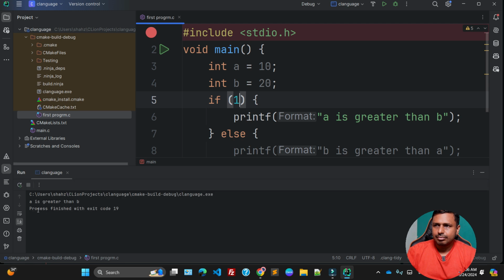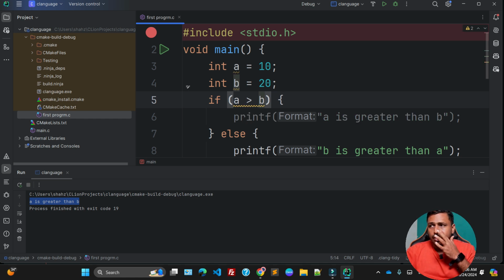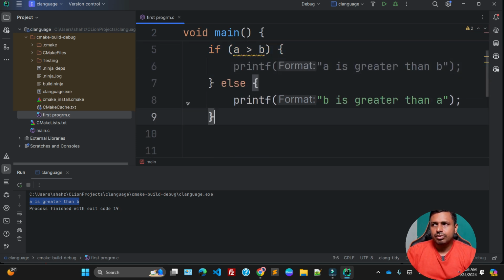So as you can see, you are writing directly 1 or 0, but conditions always return according to the condition: a greater than b, a less than b, or any logic you have. So in this way, the if and also the else work.